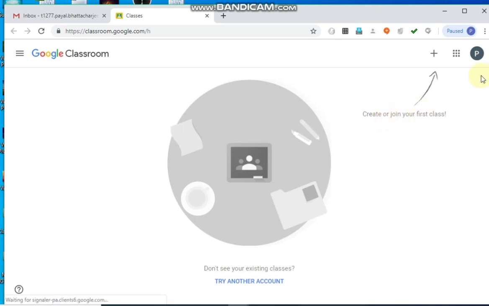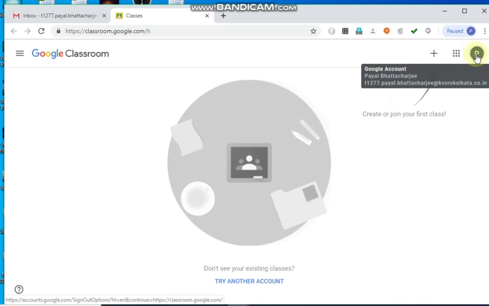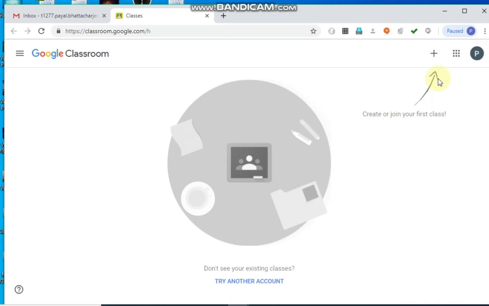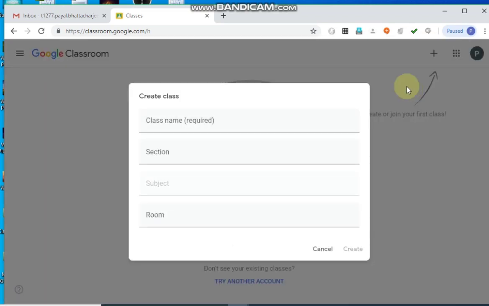Yes, I have clicked on to Google Classroom, and see I'm in the organizational G Suite ID. I'm using my organizational G Suite ID. So first of all, when you are here as a teacher, click on to this plus symbol at the right hand side top. Click on create class.